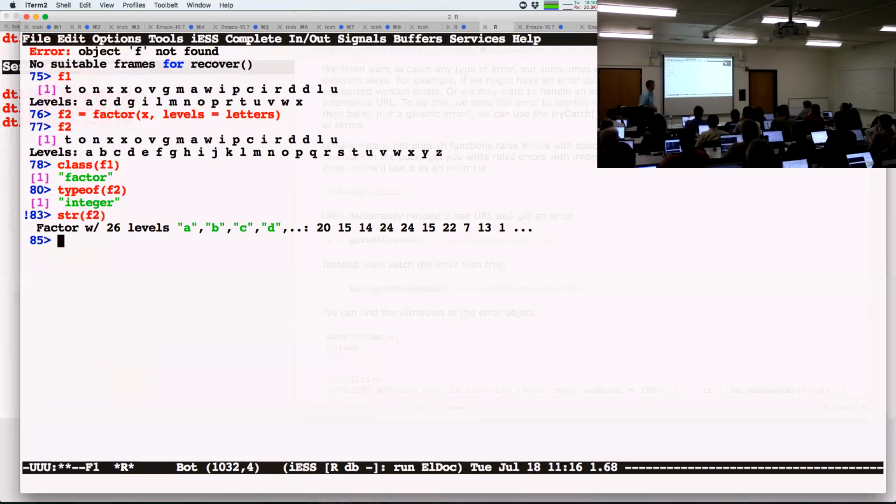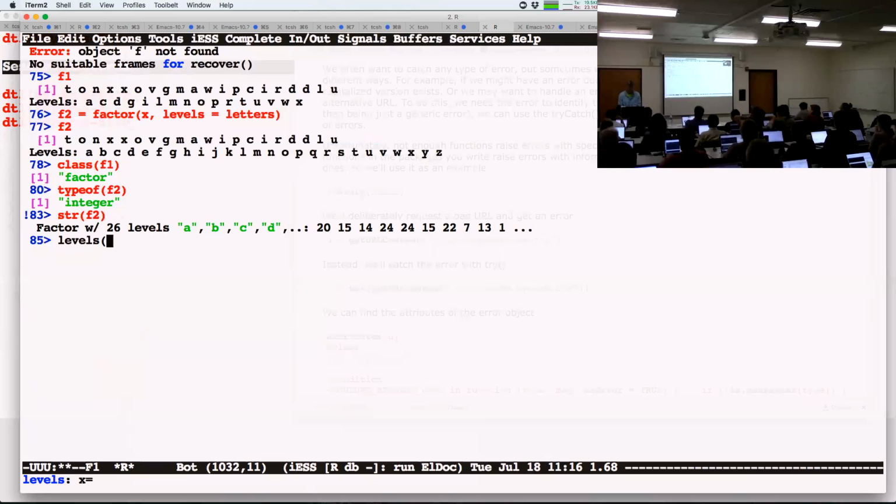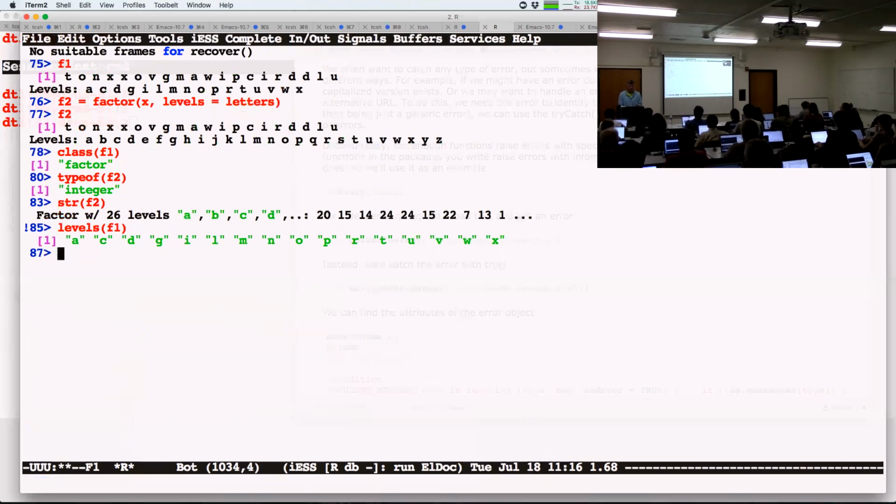Okay. So we've got these guys. What is this? Let me do this. What are the levels? I specified the levels when I created this, but it doesn't matter. I can use F1 if we want. What are the levels of F1? Let's say this is the one where I didn't give it all 26 letters, just the ones that were observed. Here are the levels. Here are the levels of F2.